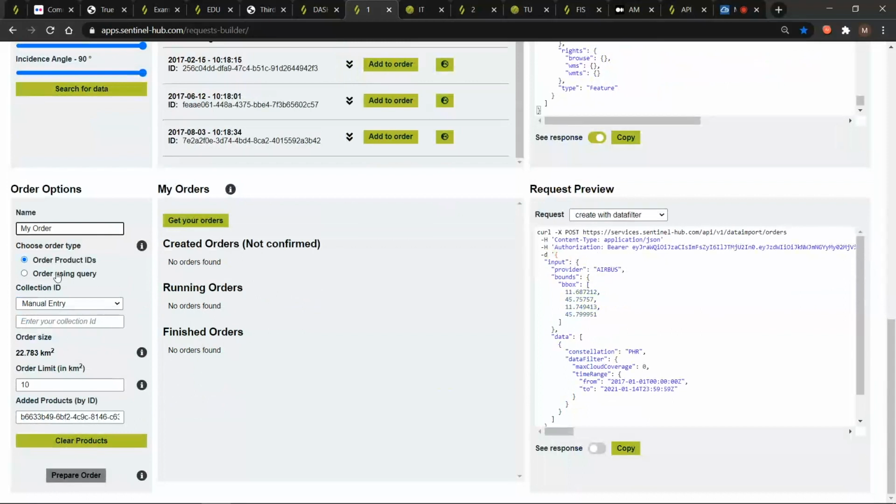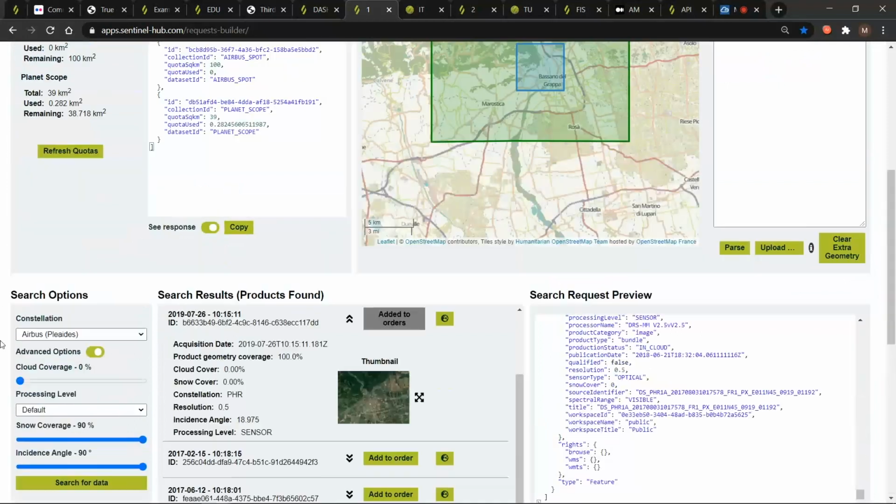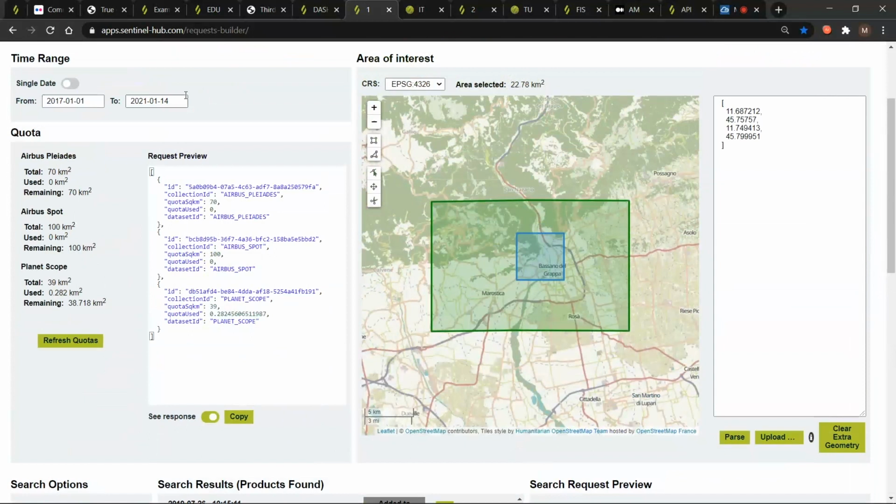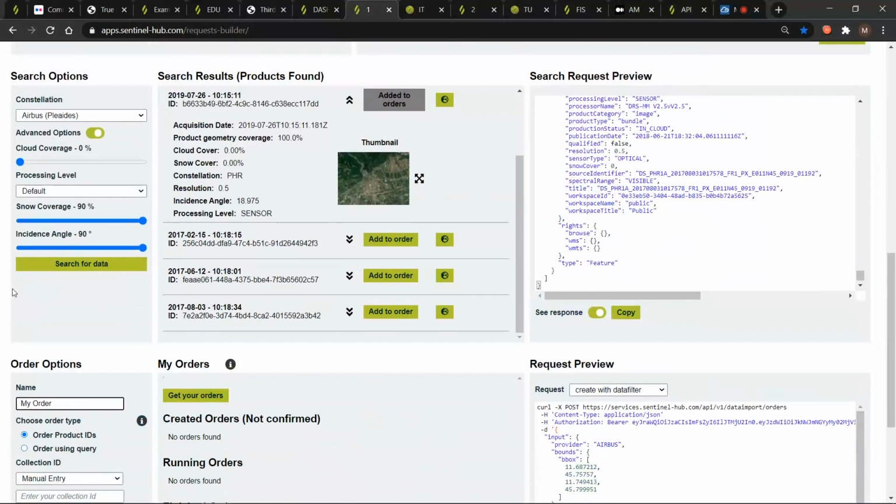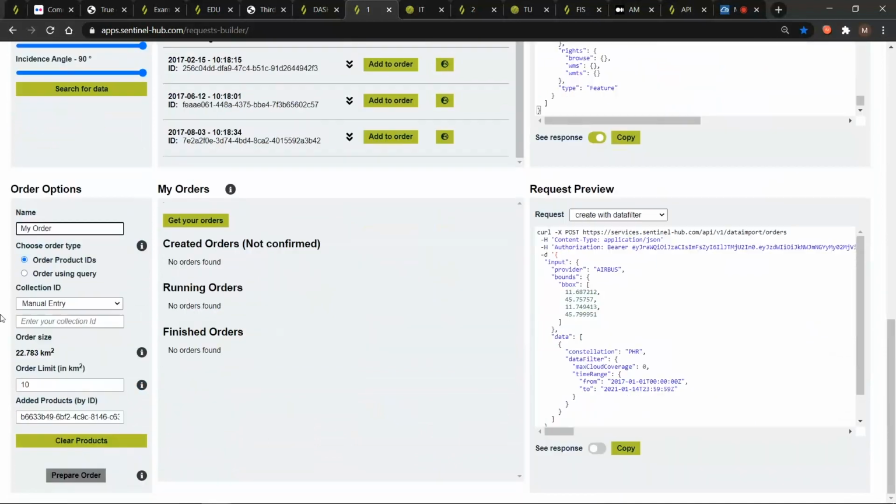If we were to use order using query, we wouldn't have to even search for data. We would just select a time range, and then all the products in that time range would be added automatically. We're going to use this later on another example when we work with time series data. Now the next important thing is collection ID. Over here you have several choices. You can create a new collection. You can enter the collection ID yourself, or you can choose a collection from your dashboard.